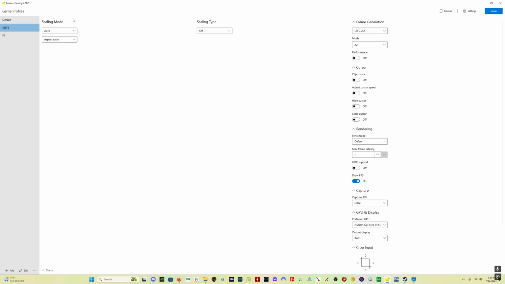This program was originally designed to downscale and then re-upscale images, basically like DLSS does, the quality, balanced, performance modes in DLSS and Microsoft Flight Simulator, to give you better performance. That's not what we're using it for. So you don't want to touch the scaling mode. You just want to leave the scaling mode alone. Scaling type you want to leave off.